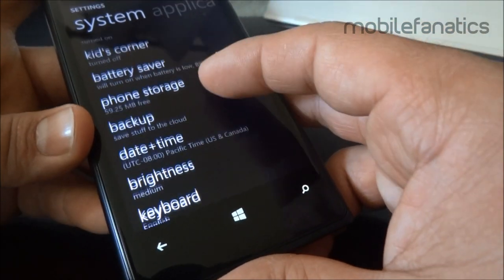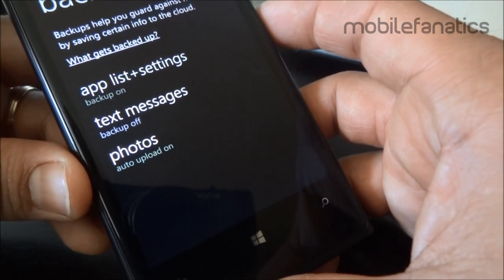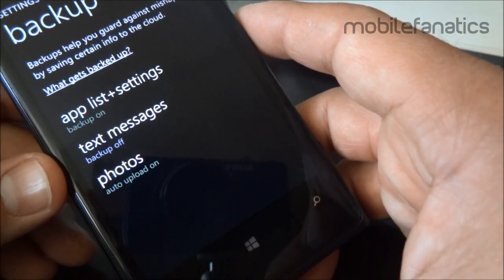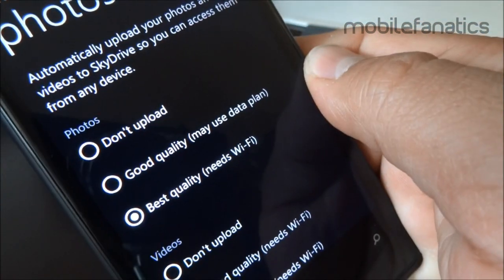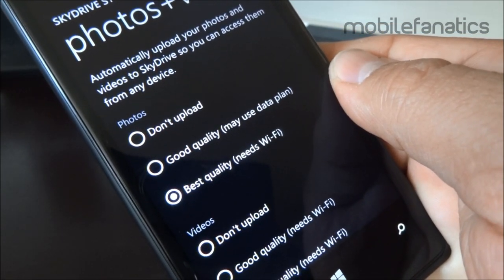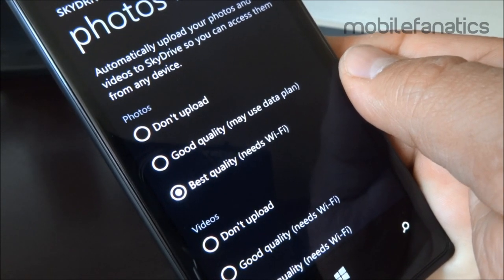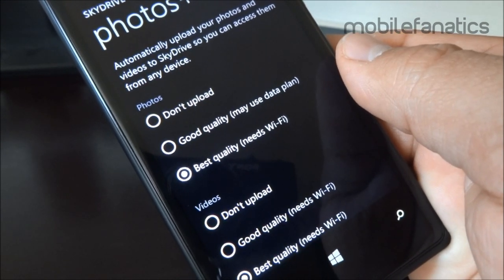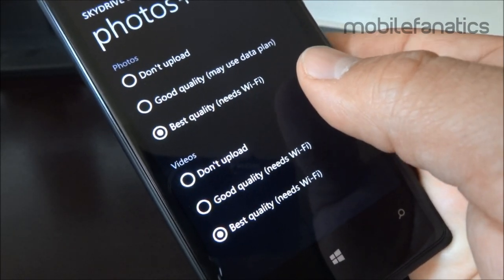But here you can back up stuff to the cloud: app list and settings. It'll go to your SkyDrive. Text messages can be backed up, and your photos auto upload. I love it. When I get home or when I'm on Wi-Fi, I have it set up to send all my photos and videos to the SkyDrive automatically. Yeah, it's going to eat your battery a little bit, but when I get home anyway, I set my phone on the wireless charging pad, so it doesn't really matter.